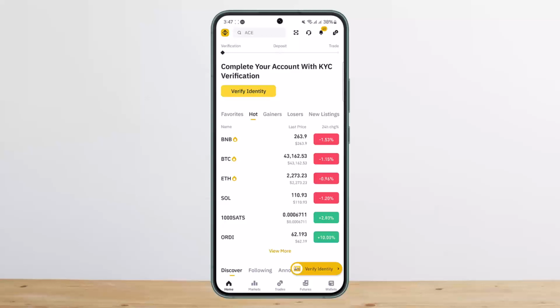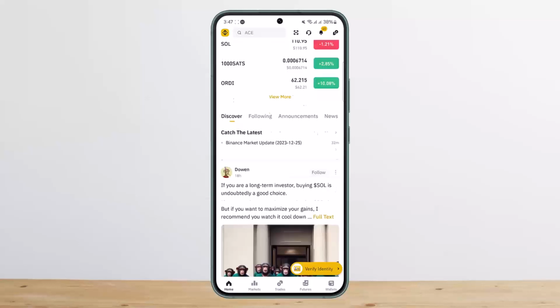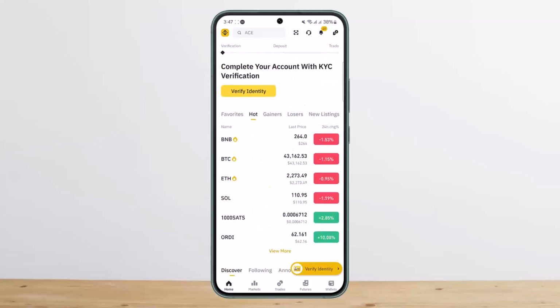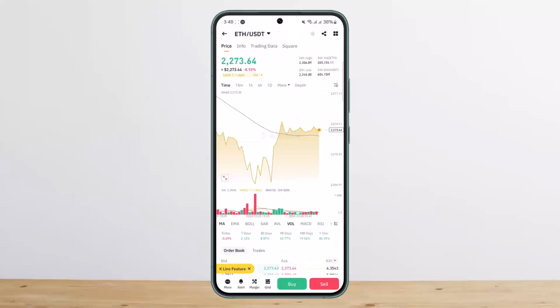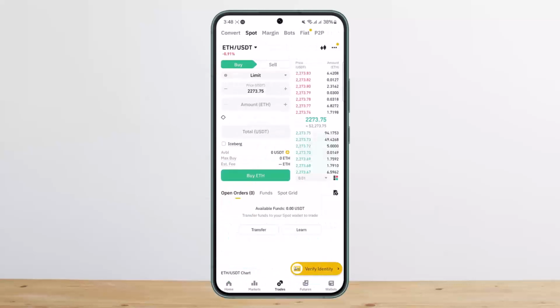But here, once you do so, you'll be able to see lots of options, right? What you can do is you can either search for the particular crypto from the search bar, or you can see it from the hot ones here, the BNB, BTC and all. You can simply tap on it, and once you tap on a particular crypto, once you open it up on the details page, at the bottom you'll find the buy option. You want to simply tap on buy there, and once you tap on buy, it'll ask you to select the amount that you wish to buy, and you can simply select the amount.